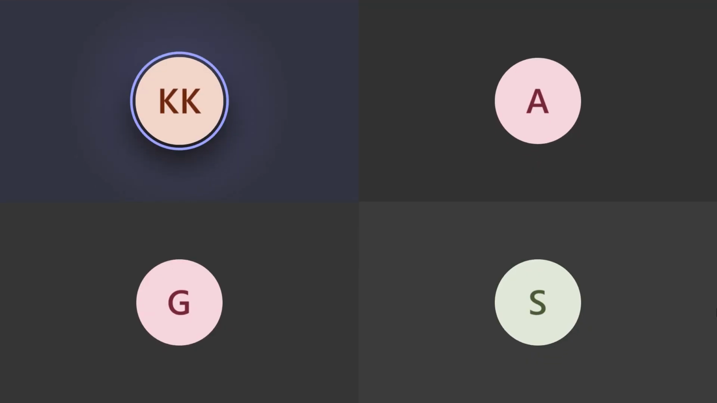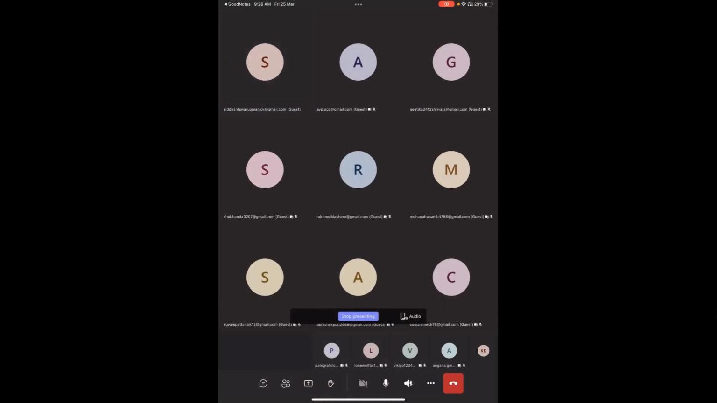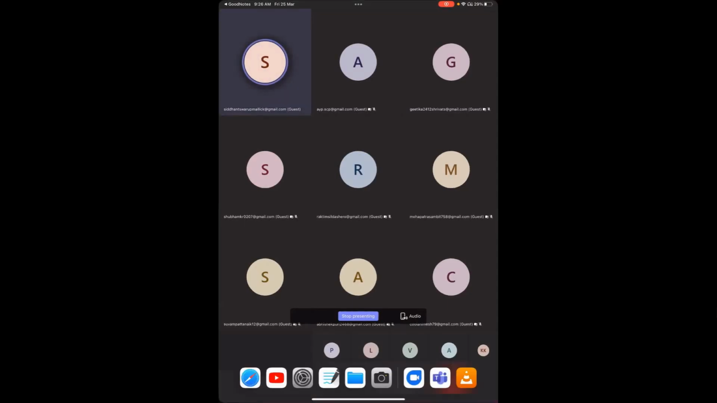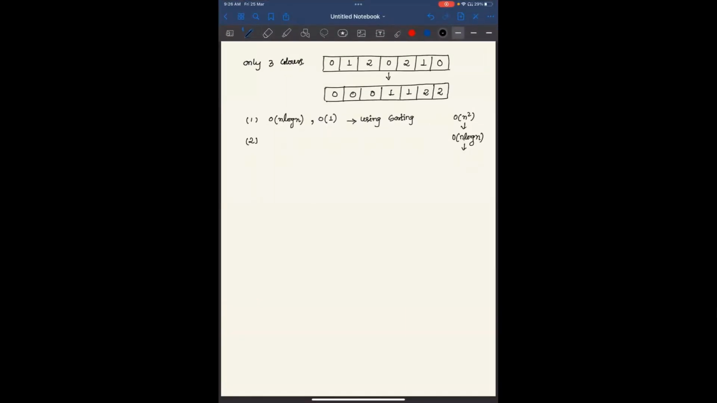What else can you give? Someone told about storing the frequency. Yes, sir, we can do that. Just create one array of size 3, then add the frequency. Instead of the array, we can take three variables, right? We know that there are three values. We will go on counting zeros, ones, and twos. That's it. In one go, we will take the frequency.